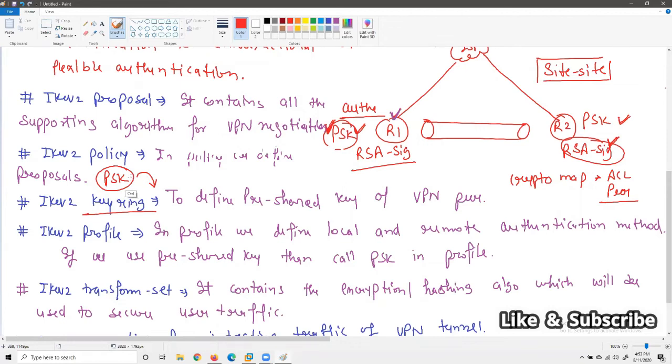And the IKEv2 profile, what is that? In the IKEv2 profile, we define the local and remote authentication methods, because I told you it has flexible authentication, right? So you can define one side to authenticate with a pre-shared key and the other side to authenticate with an RSA signature. If we are using a pre-shared key, then we have to call this pre-shared key in the IKEv2 profile.